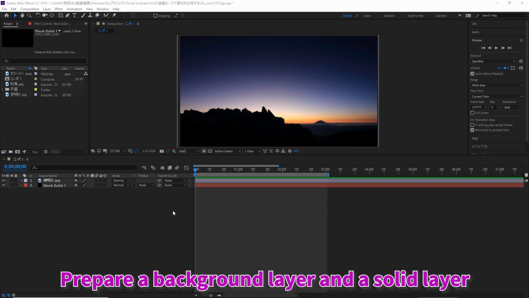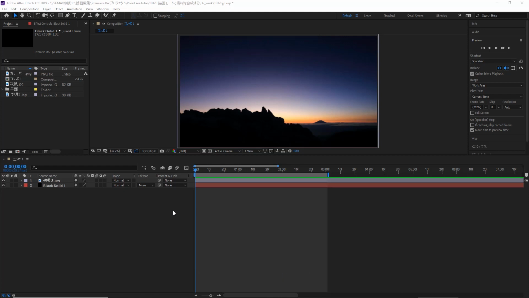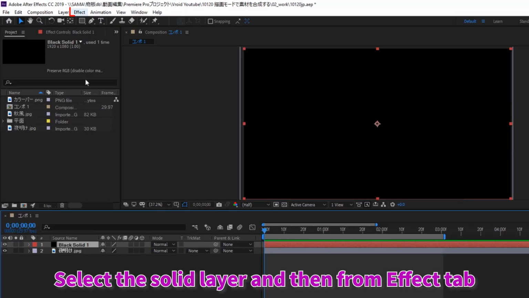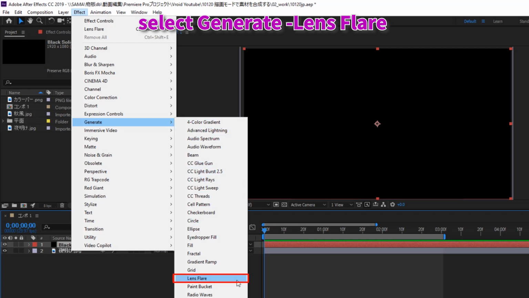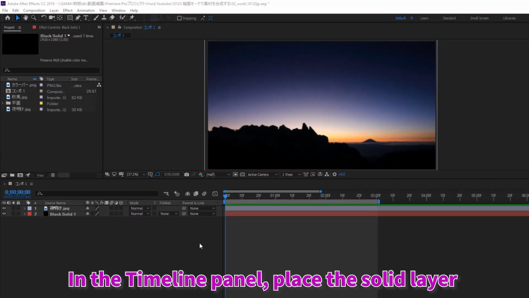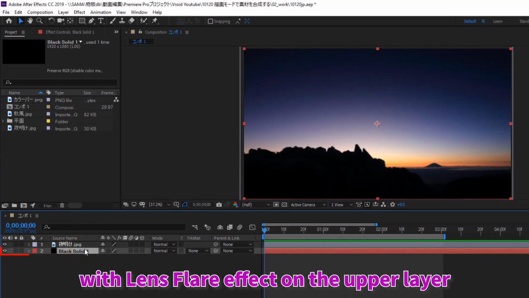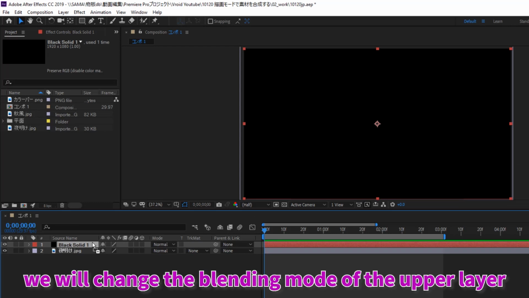Prepare a background layer and a solid layer. Here, let's use a black solid layer. Select the solid layer and then from the Effects tab on the menu bar, select Generate Lens Flare. In the Timeline panel, place the solid layer with lens flare effect on the upper layer and place a background layer under it. Here, we will change the blending mode of the upper layer.